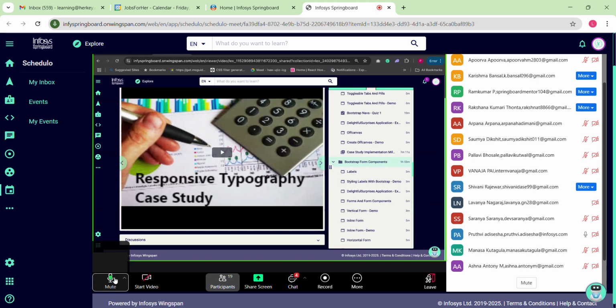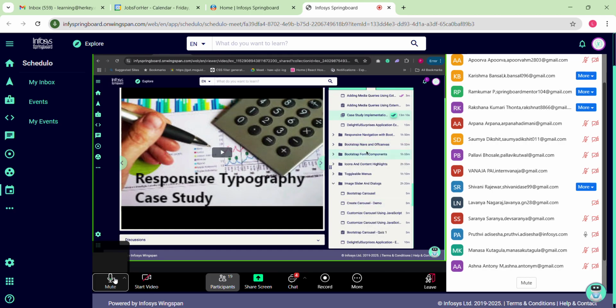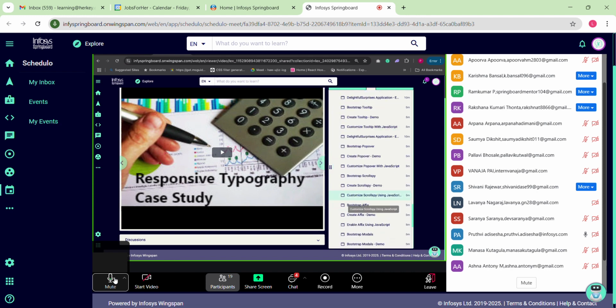Yes, we'll work on our calendar and I'll let you know, Prithvi. The next session will be on the 24th, which is Monday. So Pranav will continue on the same topic.